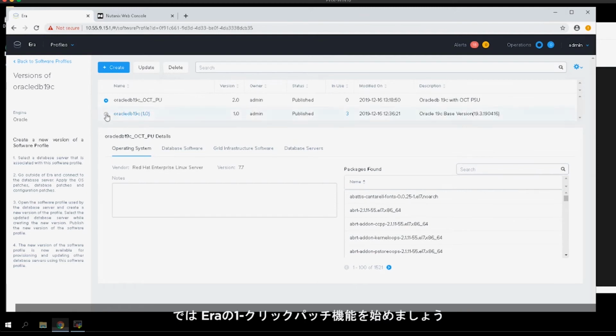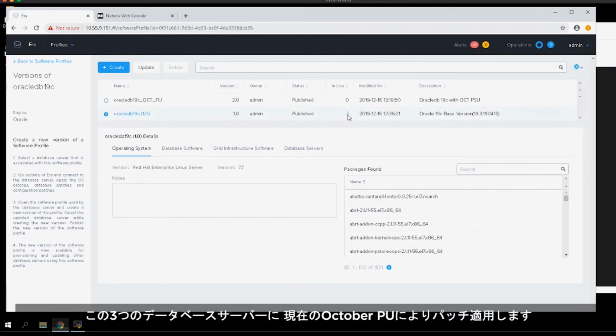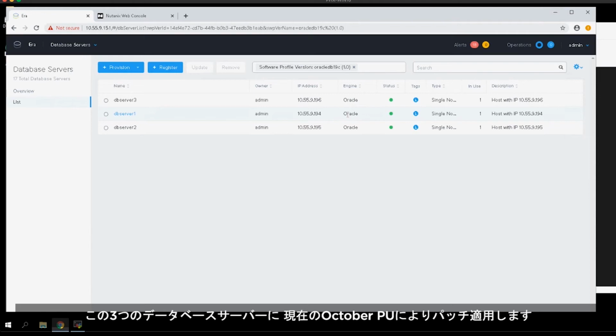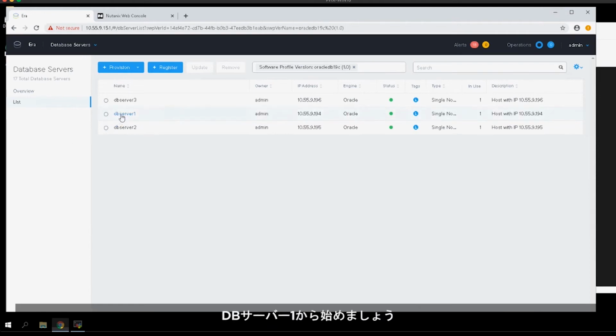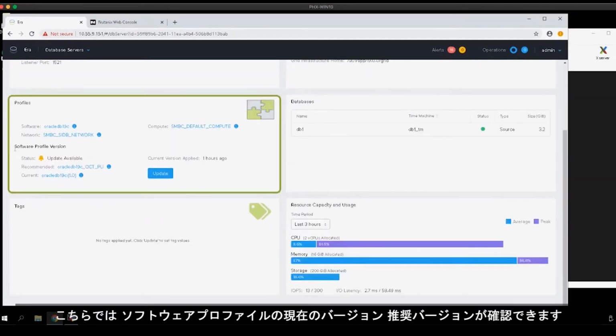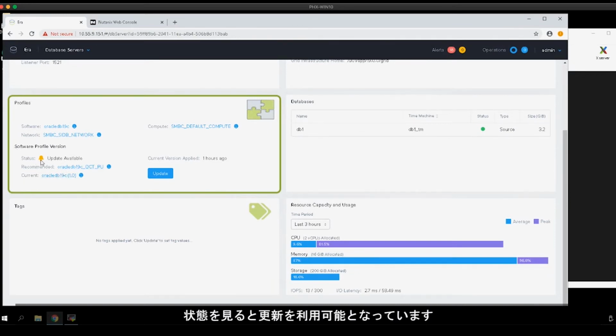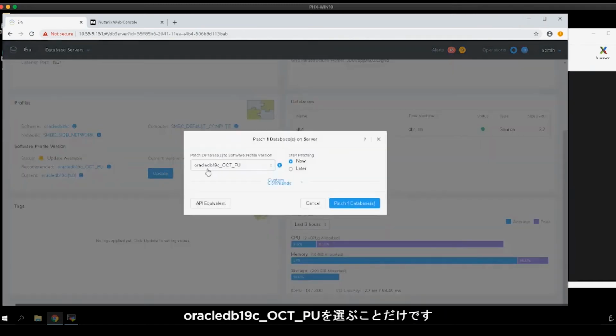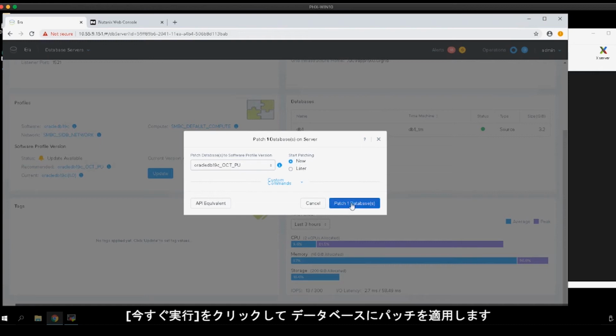So let's get started with the one-click patch functionality within Era. We will be patching these 3 database servers with the current October PU. Let's get started with DB server 1. Over here you can see the software profile version, current version, recommended, and you can see the status that says update available. To patch this DB server 1, all we have to do is click on update, select Oracle DB19C October PU, and we have an option to start patching now or at a later time. So let's do it now. Click on now and patch database.